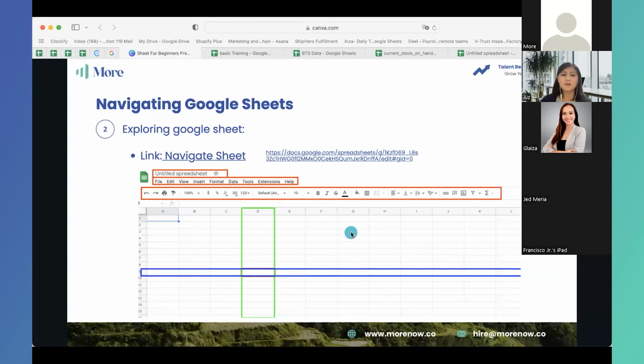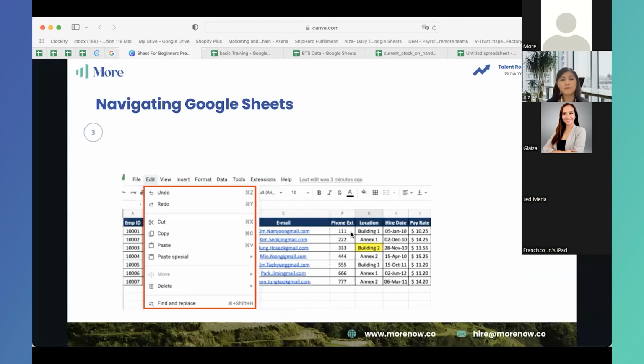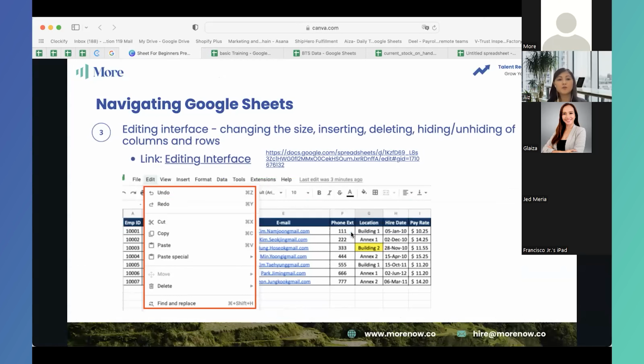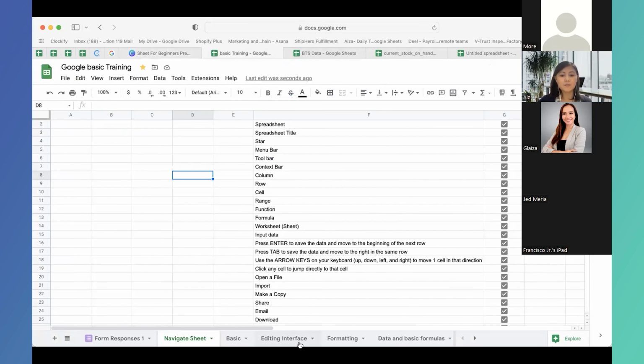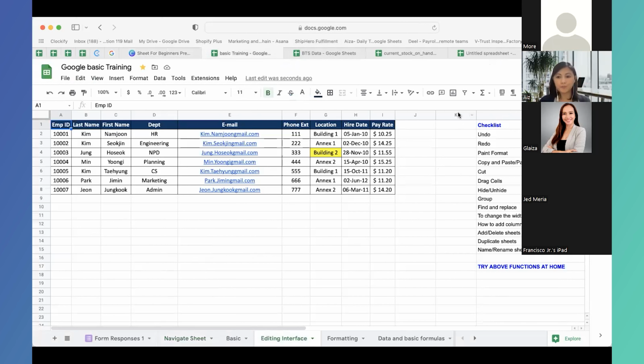So, let's now move on to the third topic. Third topic natin, after the navigation part, we will go to the editing interface na. So, dito na tayo magbabago ng mga sizing, ng font type, font size. We can insert some rows, columns, data. We can hide. Lahat pwede natin magawa dito. Okay? Ito na yung papasok na tayo sa mga interesting parts. Okay? Let's go to the editing part.